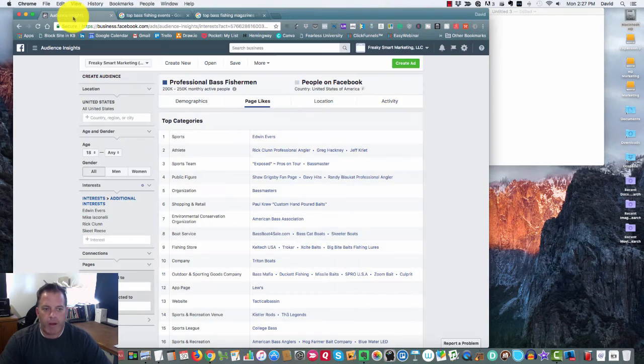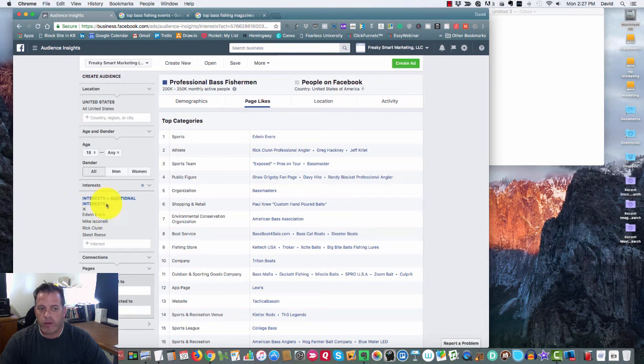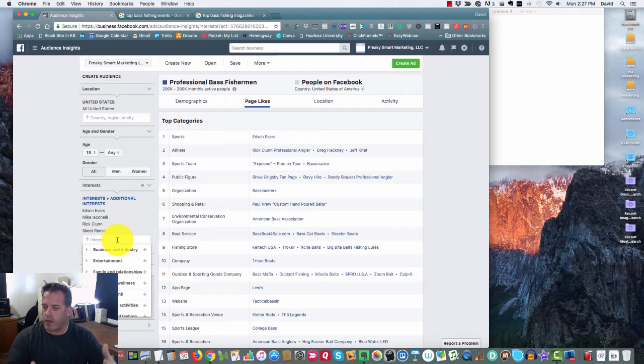Then you'll come back to your audience insight. You'll clear out the interests and start over with a new one. You'll clear out those interests and put each one of those magazines or books in this interest area to create another audience, and then save it as Bass, whatever name you want. But that's a whole other audience that you can then target.